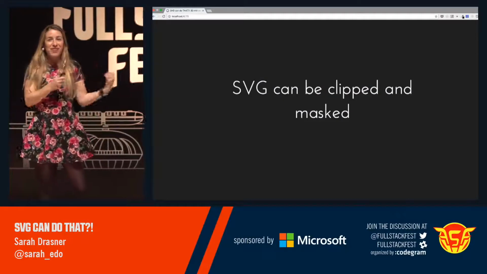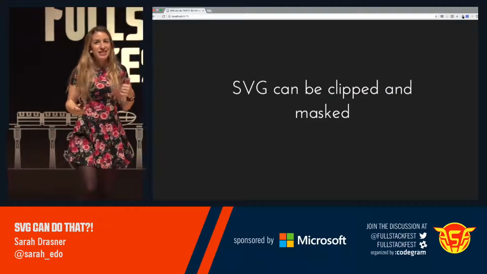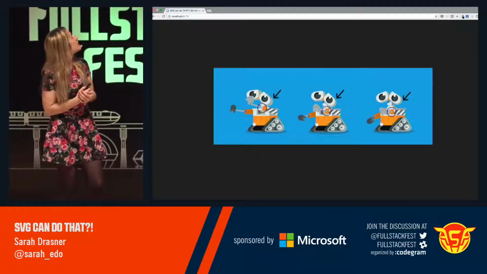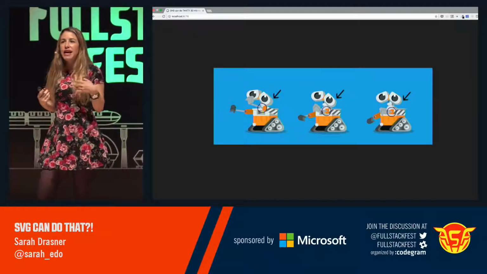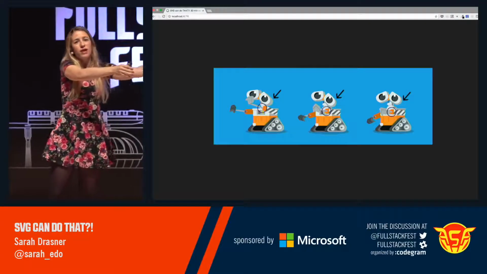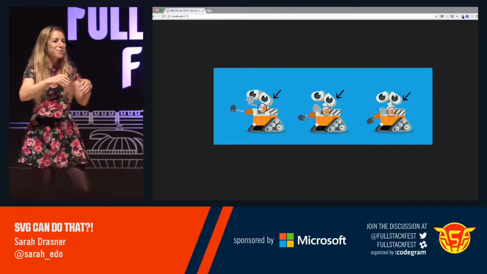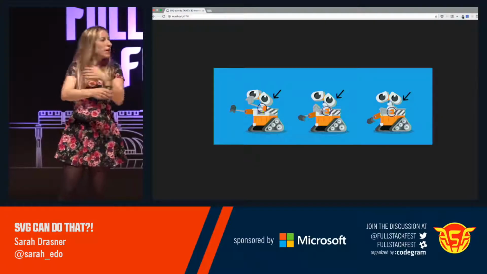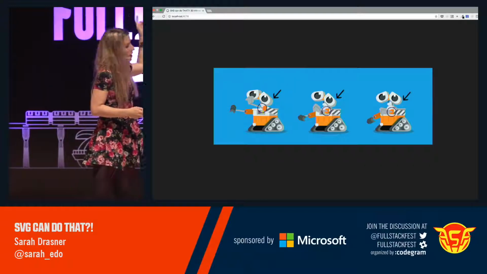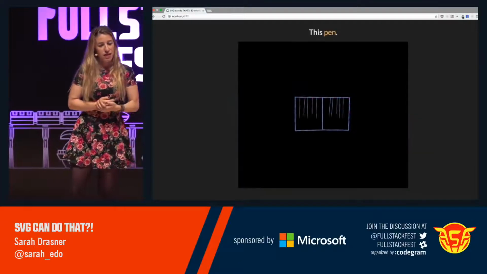So in order to make that pen, we had to clip and mask things. SVG can clip and mask things. SVG offers this thing called clip path, which is really nice because if you looked at his arms, they had to kind of reach out from somewhere, right? I can't just keep tucking everything behind everything else. In order to make it look realistic, it has to clip out parts of his arm. So we were able to do that with clip path.